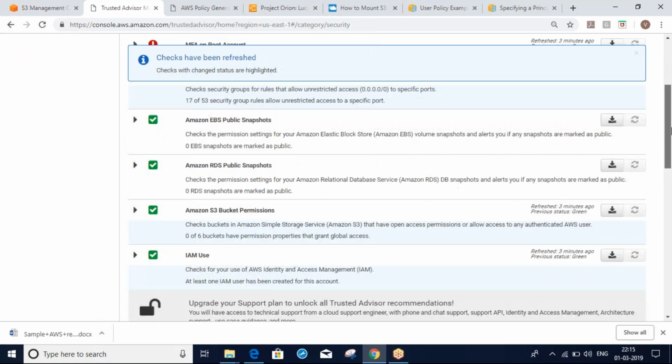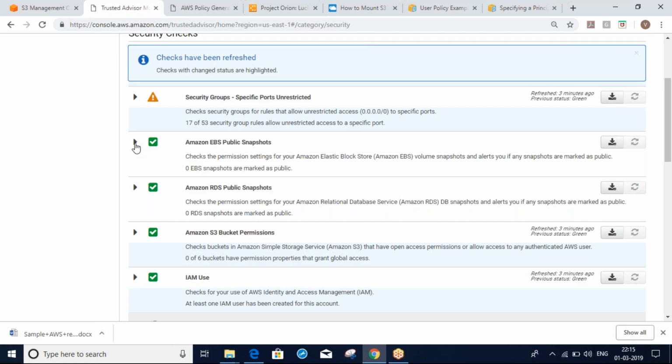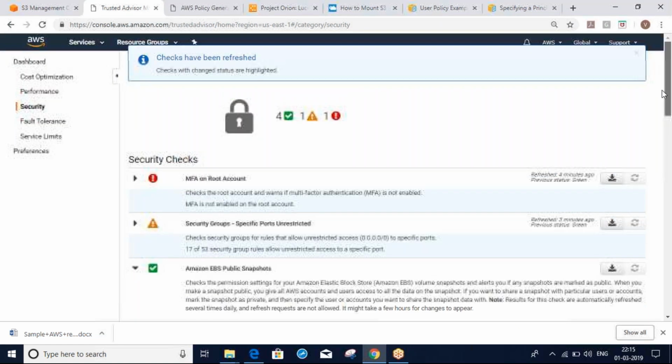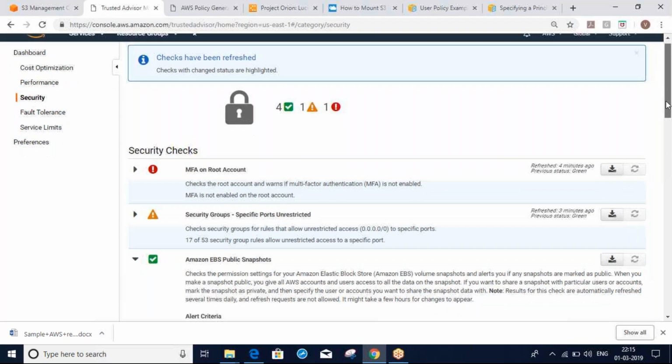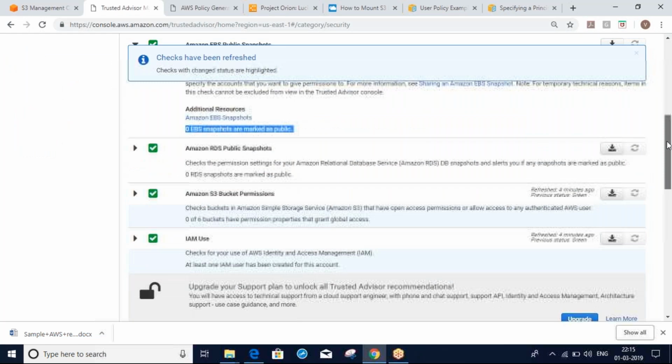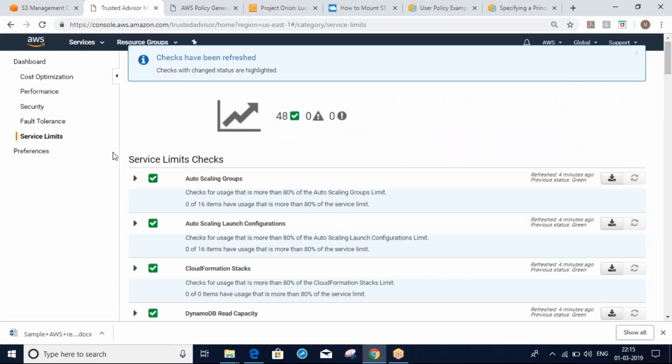Correct. If you see, green color: Amazon EBS public snapshots. I have zero public snapshots marked as public. Here you can check where you can increase the security on your AWS. Same thing, service limits. Everything is fine, all are within limits. Here it shows items that have used more than 90% of the service limit.